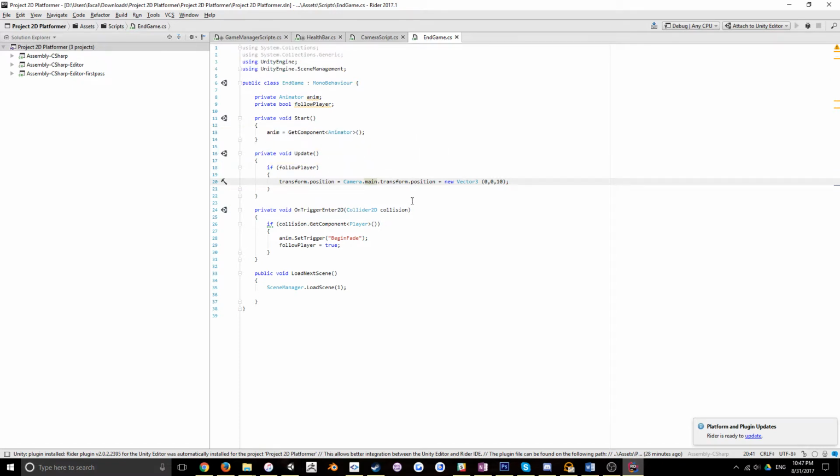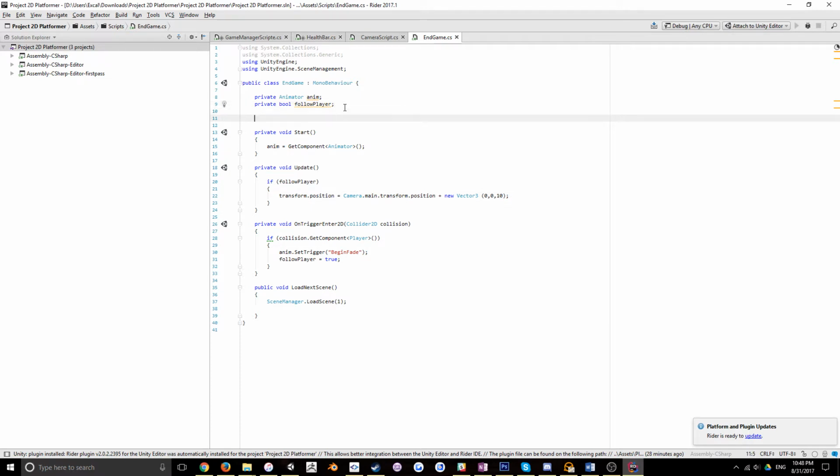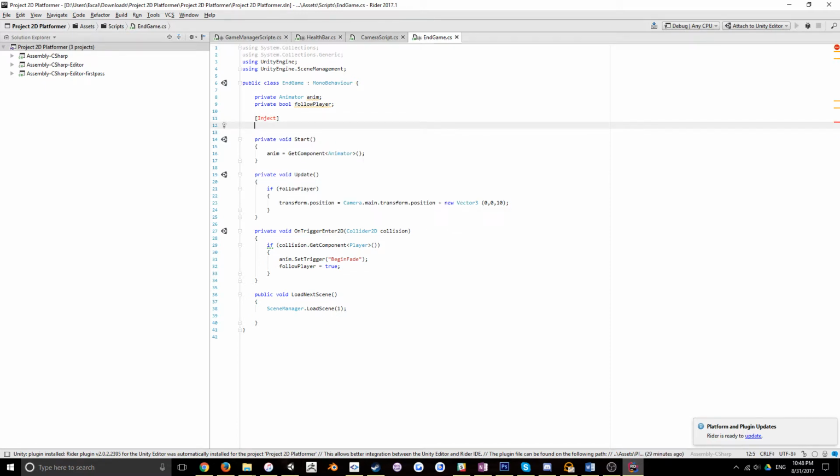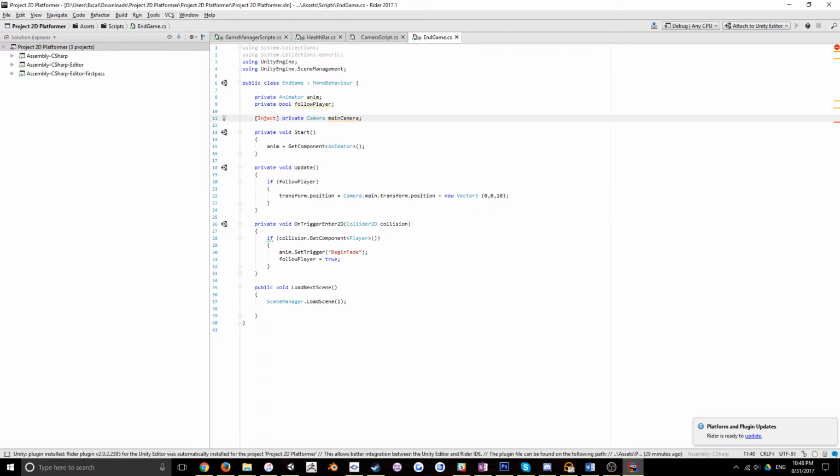This is one of the areas where dependency injection really helps because there's a lot of references to common things like the camera. Whereas if you're using dependency injection, you can put the camera in its own config file, and then just inject the camera. You wouldn't even do main camera. You would just name it probably camera because it doesn't necessarily have to be the main camera.